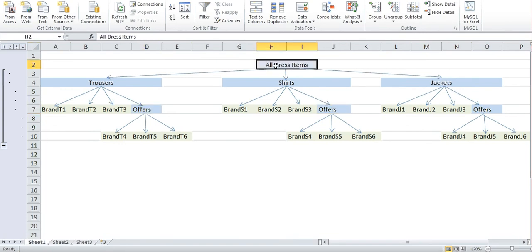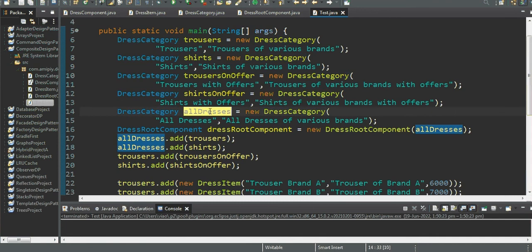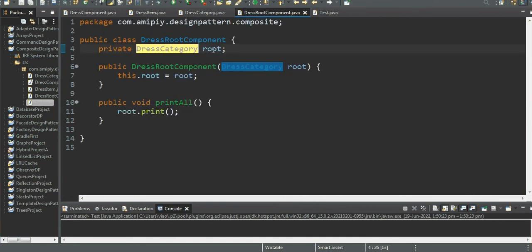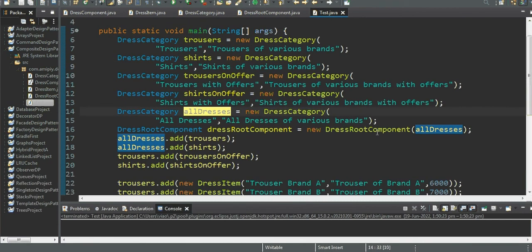Now I'm going to create the root. Here I am creating all dresses, which is again a dress category, all dresses of various brands, right? Name and description. So this is my dress category, the root, all dresses. I'm going to pass it to the dress root component and maintain the root at the level of this class. So here I say new dress root component, and I pass this all dresses object to it.